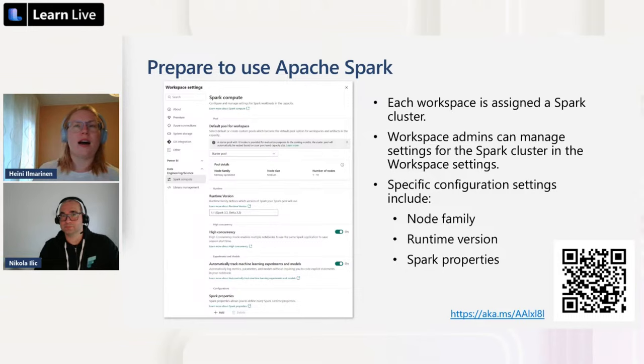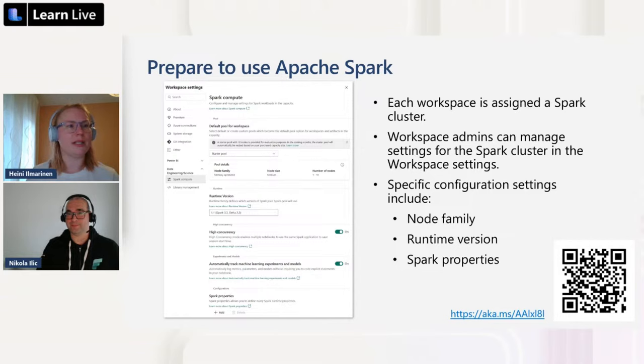We will in a moment see this in practice, and I think actually the view has changed a little bit from this slide specifically, but it still has the core things that we can configure when we are setting up the Spark cluster for our workspace.